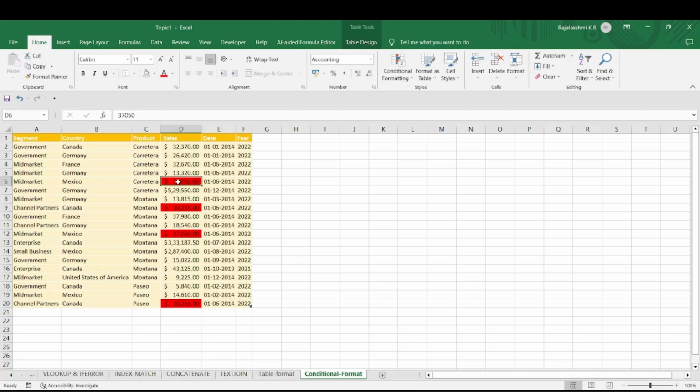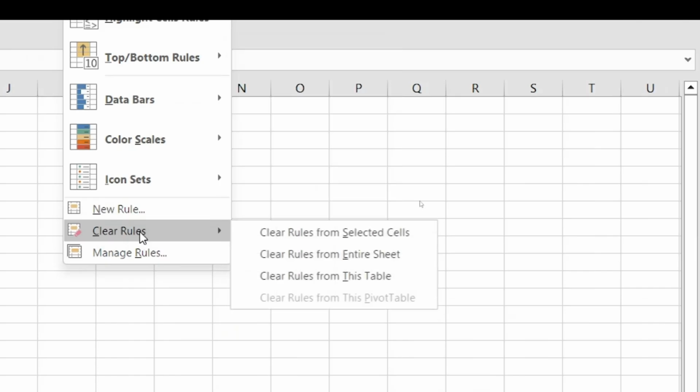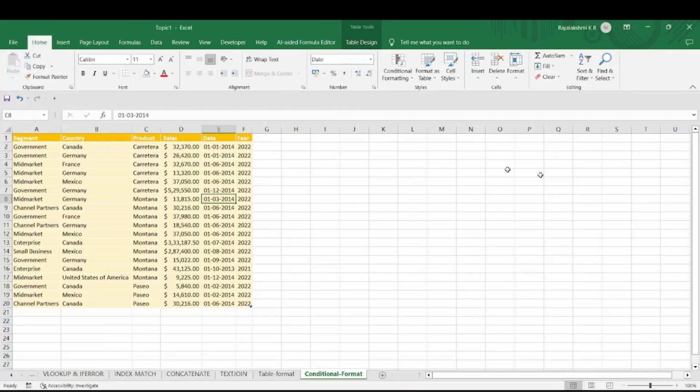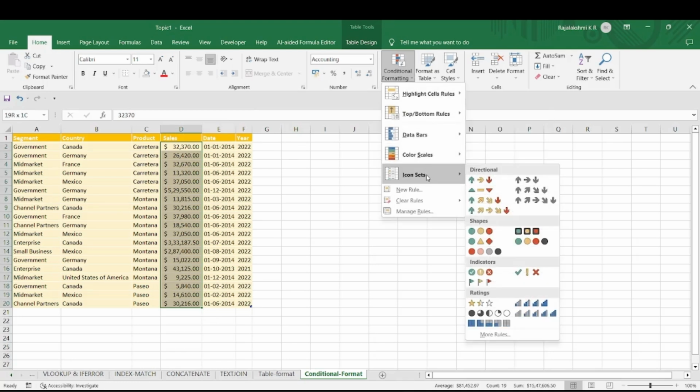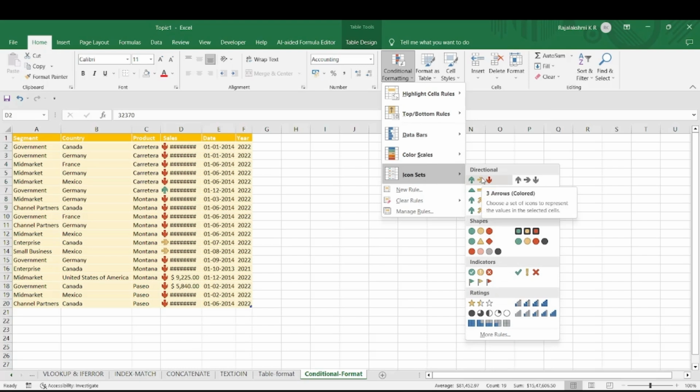Let's clear this conditional formatting. Clear from selected cells or clear from entire sheet. I'm going to do it as clear rules from entire sheet. Let's use another conditional formatting on the same column. Let's select the whole column here and go to icon set. So this will show us if the value is increasing or decreasing.